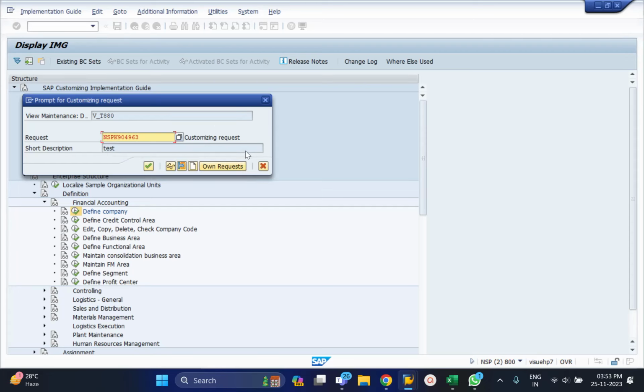So Sai, I have a question. Yes, Lakshmi. Every time whenever we are saving, we will get this transport request number, right? So this request number we need to store somewhere, and if we forget to store this one, right? Even if you forget to store this one, you can get this number from another transaction code.